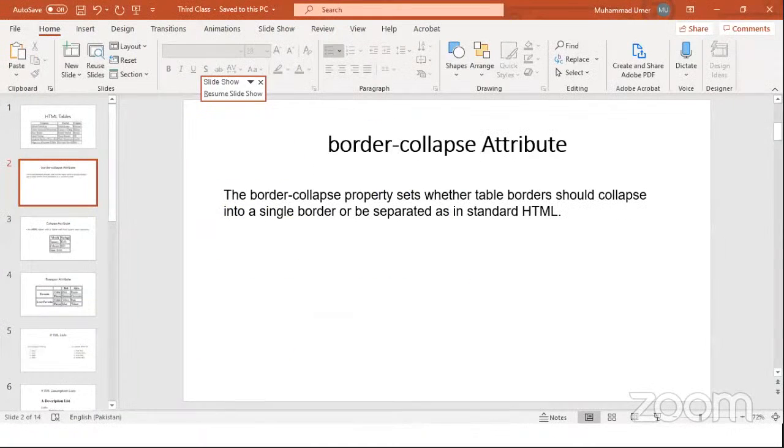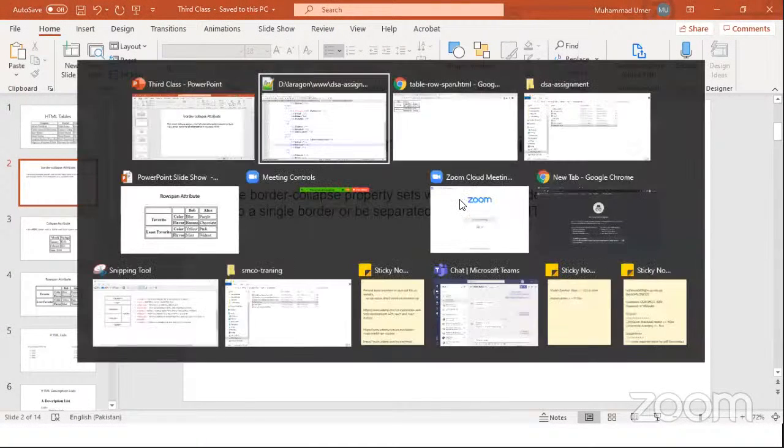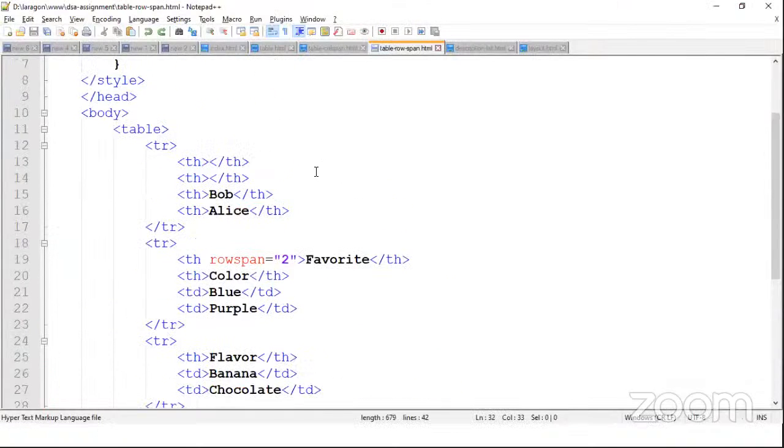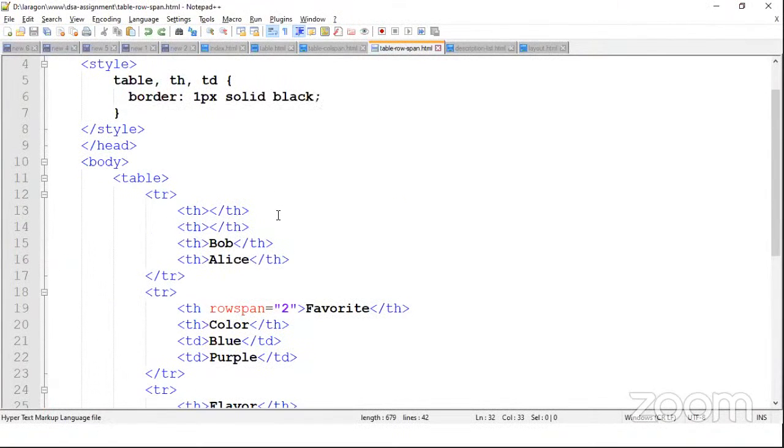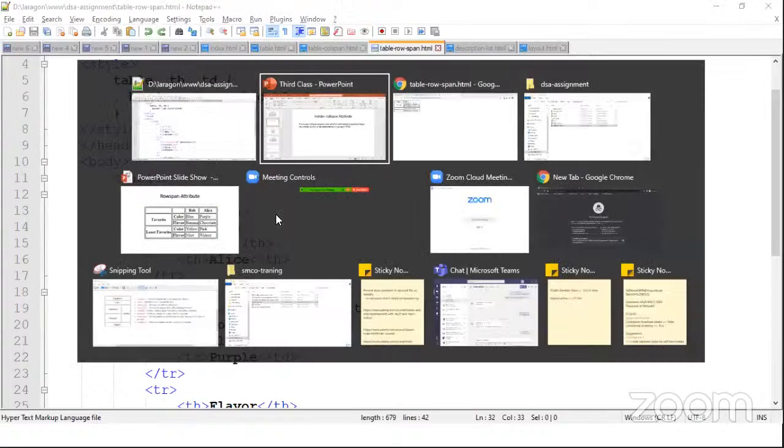Can you go back to the HTML page where you show the table? No, the output of this page. This is the page, yeah. Just a second. So, color.